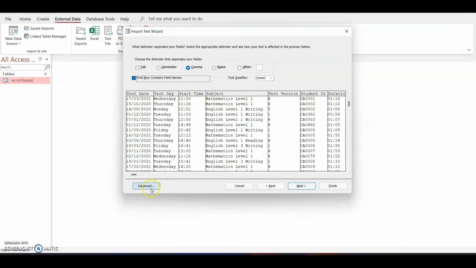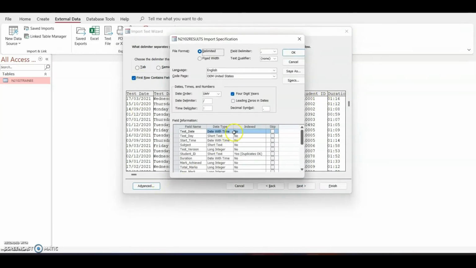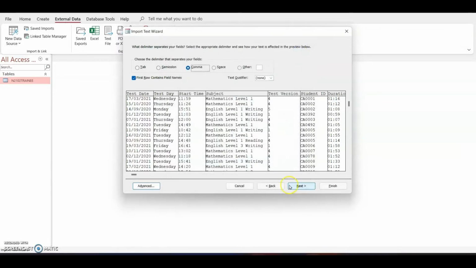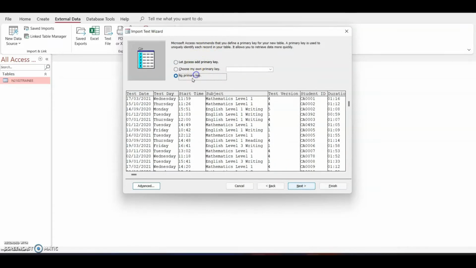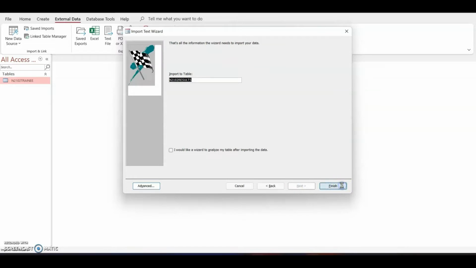Put in your field names and then go to Advanced and cross-check your data types. Make sure all the data types are the same. For subject, the number, and text version is a number, so long integer is acceptable. Then student ID, and then the rest are numbers, and the last two are short text. Next, no primary key needs to be selected. Then finish the import.